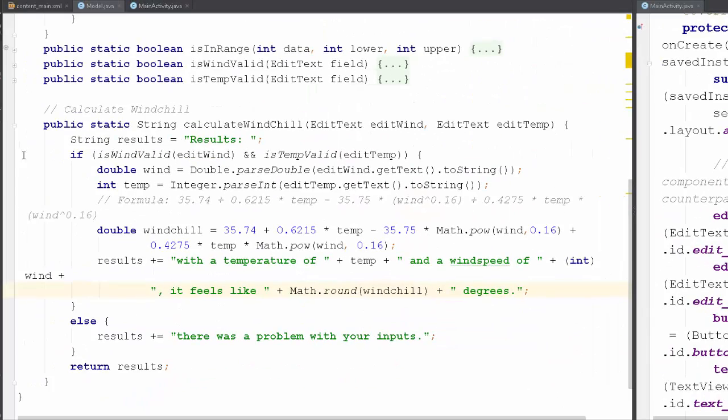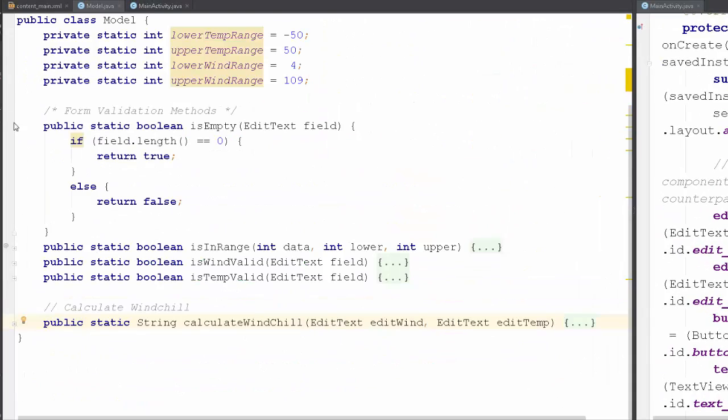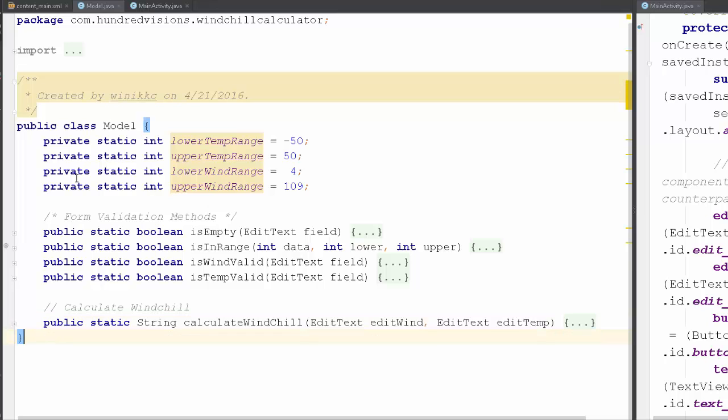And if you go back to the model, now we can see all of our methods in the model. We've got 4 validation methods and 1 calculate method. And I think we're good to go.